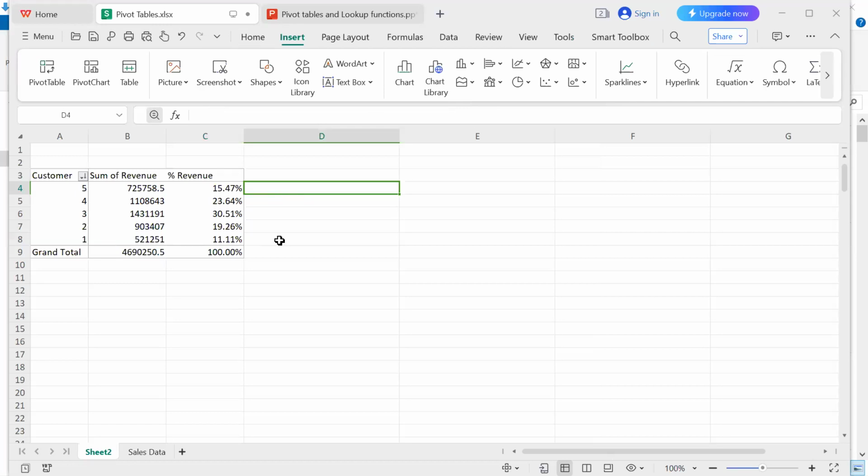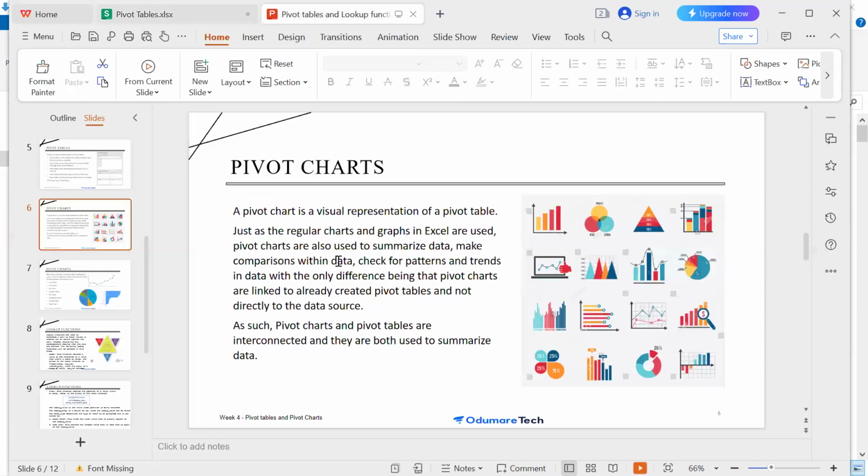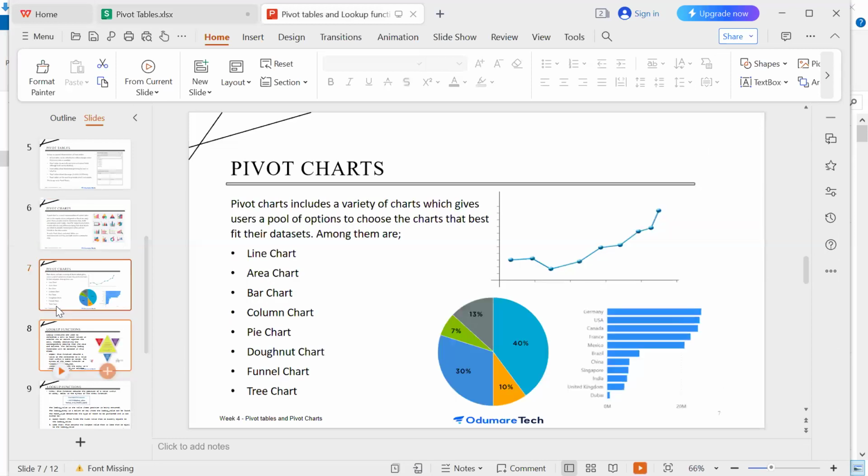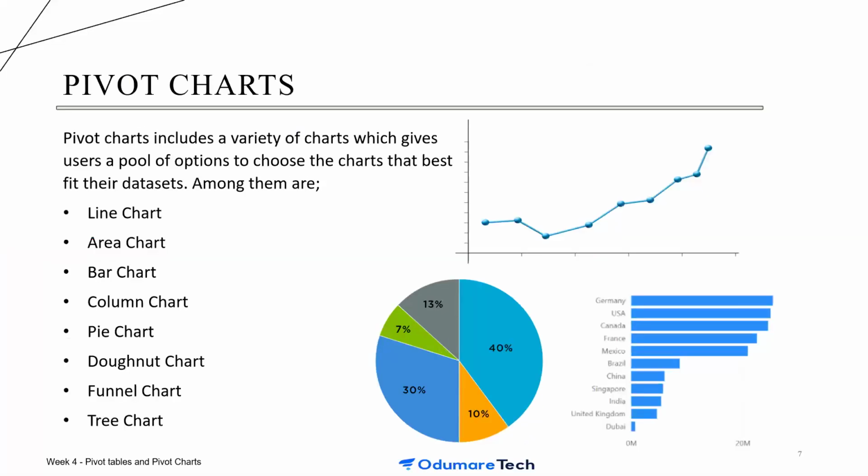So we've done pivot table, we've done pivot charts. Let's move forward to lookup function. Just a little bit of review, which says a pivot chart includes a variety of charts. We already see that all these are possible. I think we used column charts and bar charts when we were looking at the data. We could have used any other chart that is suitable for what we're trying to get out of it.